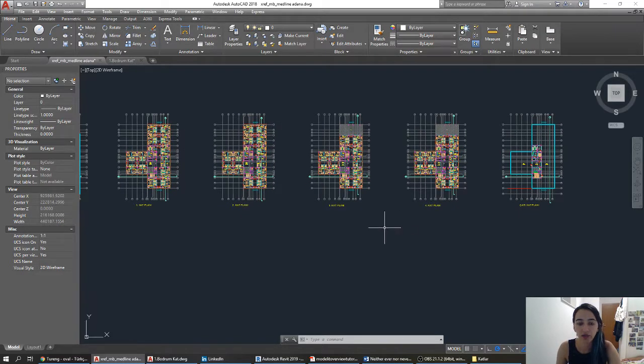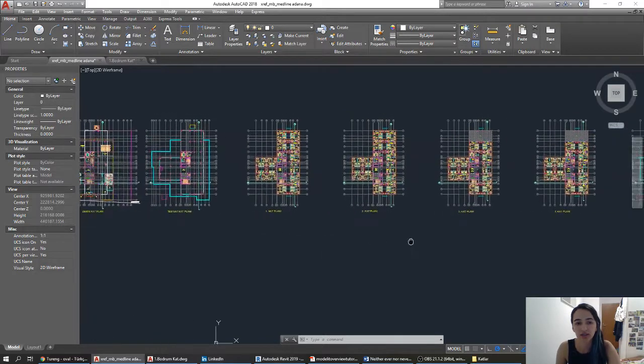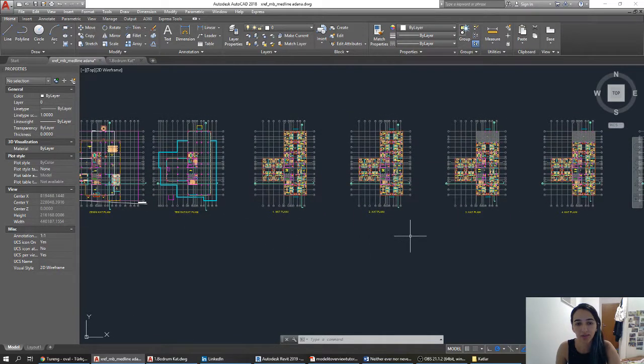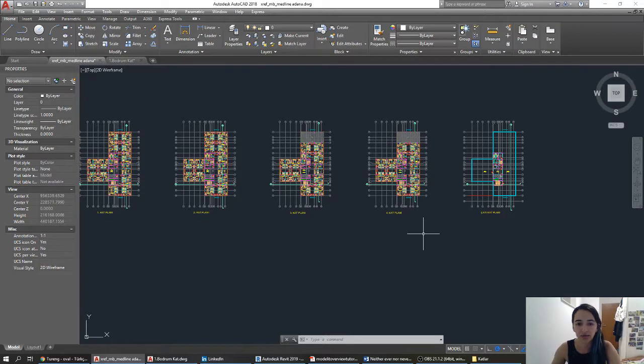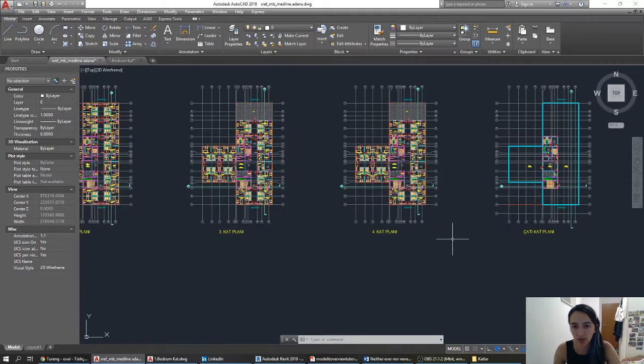So here our architecture is in an AutoCAD file, and we can see each floor here, so we need to do the same things for each floor. I prepared all the floors, but for now I will just show you how to prepare it only once.